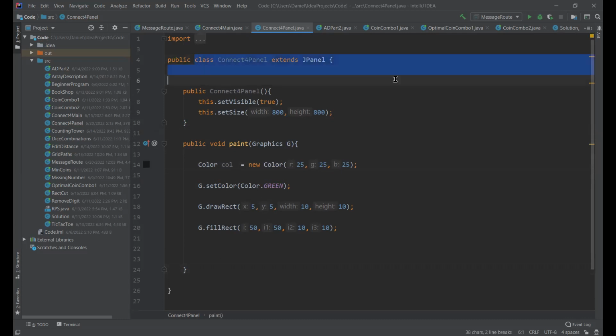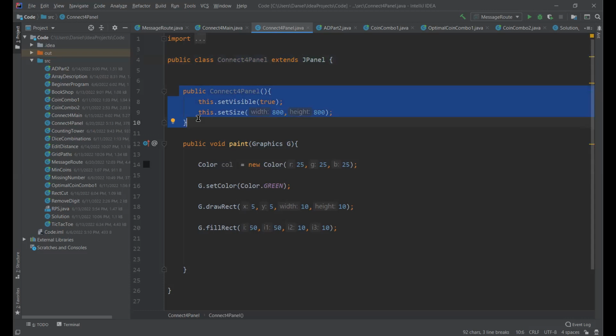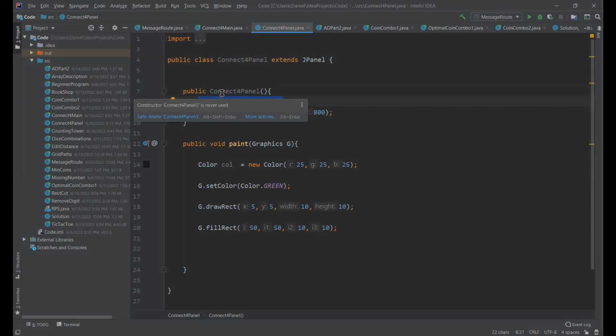So you would create a class, a new object, give it some name so that the program knows when you want to use it. And then it has to extend a JPanel, which identifies this class as a window object. Then you create a constructor, which simply tells the program what happens when you first create it. So when you first create it, the program will set visible to true so you can see it, and set the size to 800, 800.